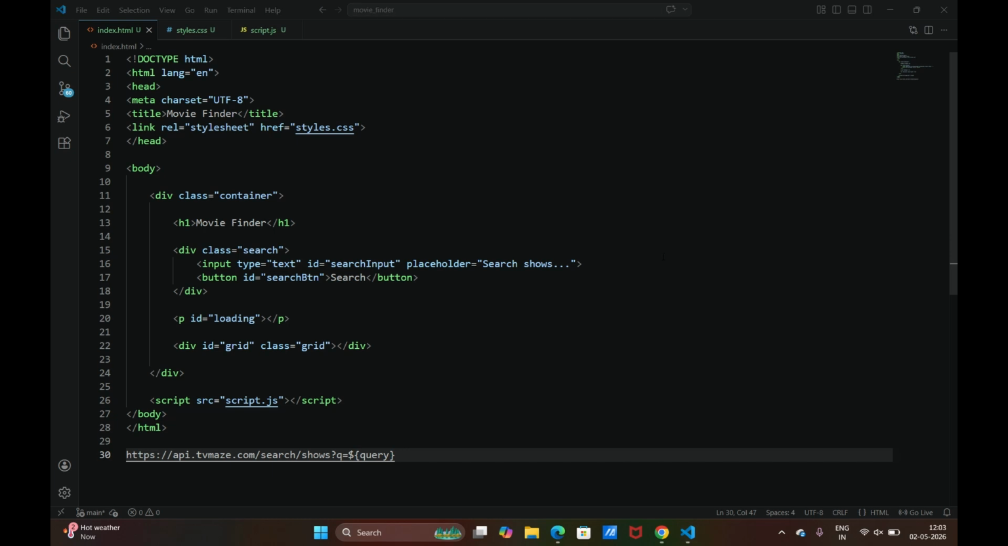Welcome to ScratchStart. In this session, we are going to do the Movie Finder API, importing the Movie Finder API and using that to search any movie we want. As usual, I'm using the open source API. I'm not using the key version. I'm using the API which doesn't require any key.